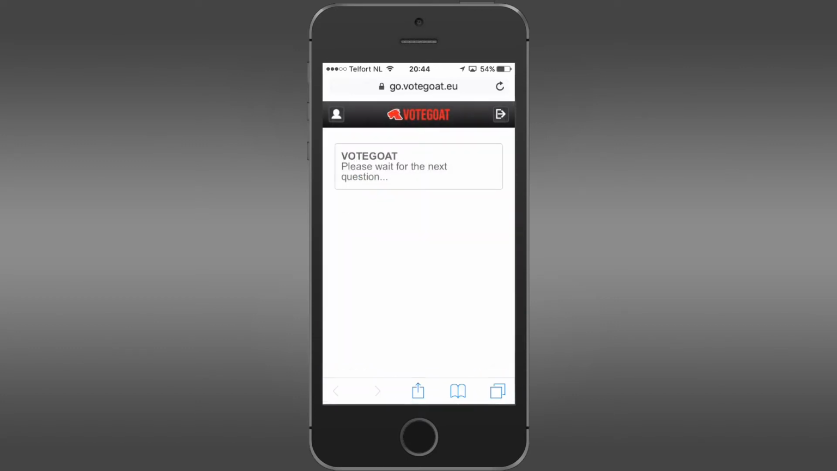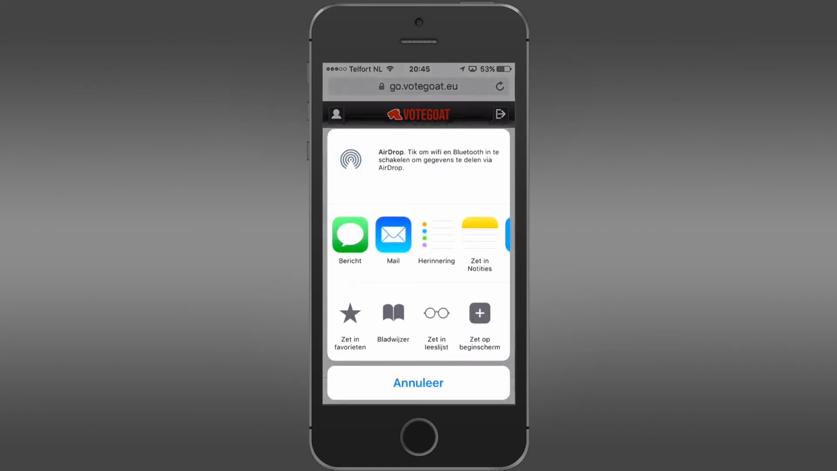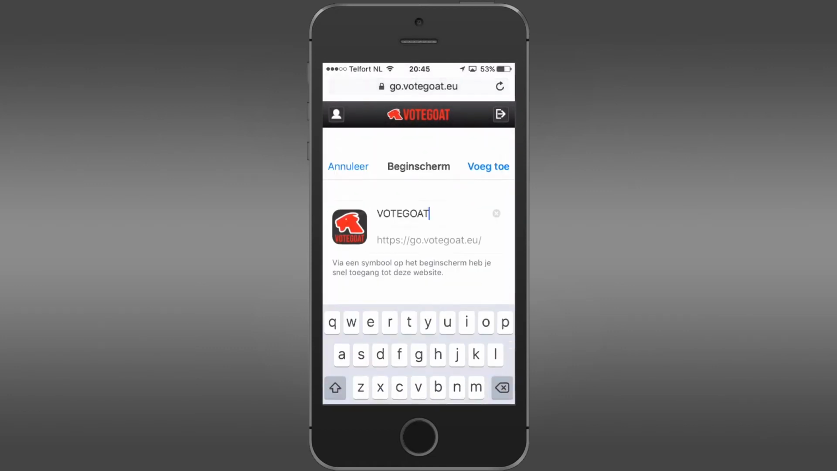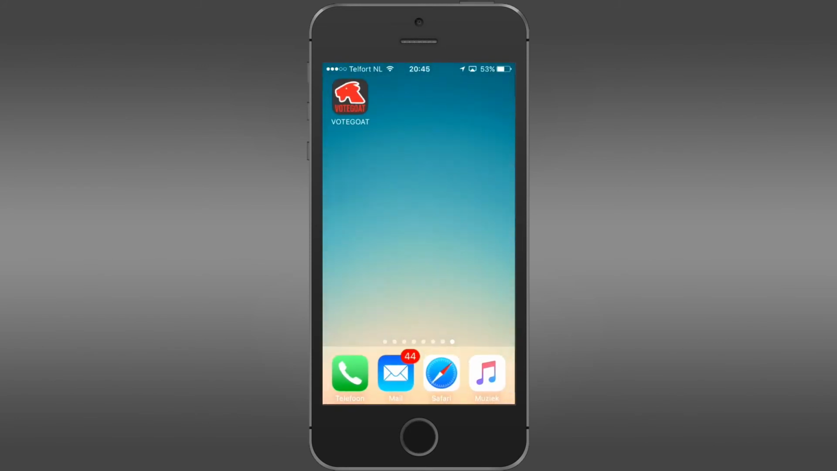It is possible to install Votegoat as a web app. This can be useful for when you prepare tablets for your audience. Click the Options button at the bottom of the screen. Choose Add to Home Screen, and Votegoat will appear as a real app on your iPhone or iPad. This feature also works for Android devices with the Chrome browser.